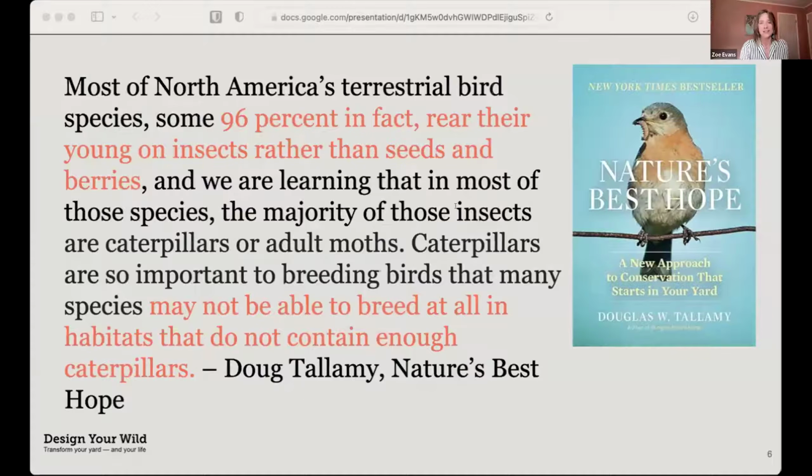As Doug Tallamy says, most of North America's terrestrial bird species, some 96%, rear their young on insects, not seeds or berries. And in most species, the majority of those insects are caterpillars or adult moths. And many caterpillars need woody plants. They need these host plants that they can eat the leaves of. Those are what rears them when they're in the caterpillar stage. So if we want our yards to support birds, we need caterpillars. And to support caterpillars, we need native plants, especially woodies.